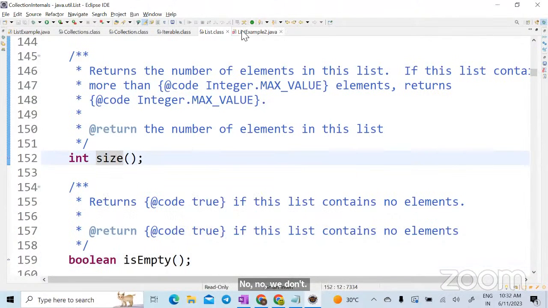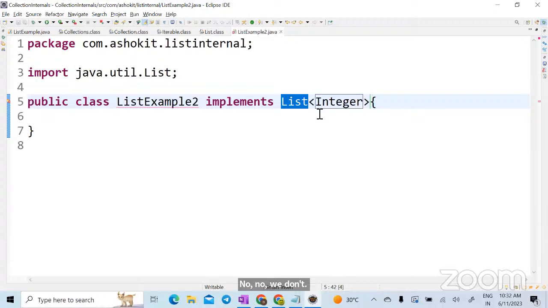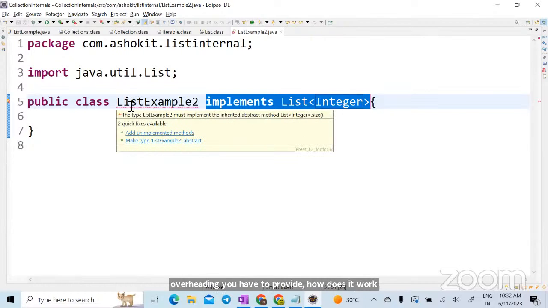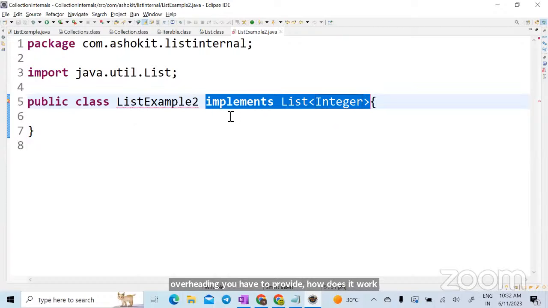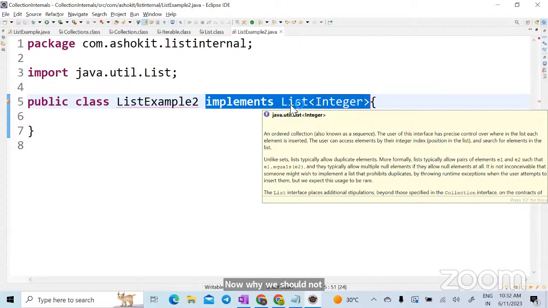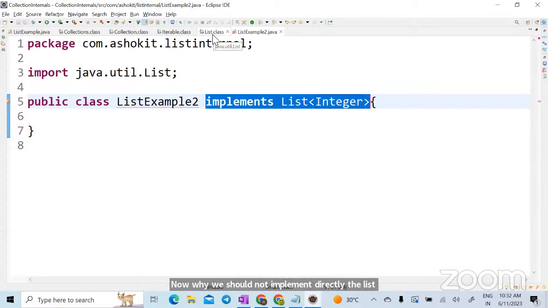So that means if you want to get list-like behavior, implementing the list interface is a risk for you, correct? Because if I am trying to implement a list, I have to override all the methods, and not only override, you have to provide how it works internally. But at this point of time, we do not know. So this is not the right approach. I hope you now understand why we should not directly implement the list interface, because the list interface has many abstract methods and we do not know their implementation.